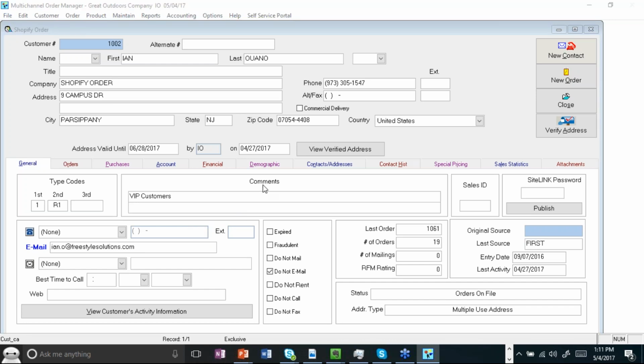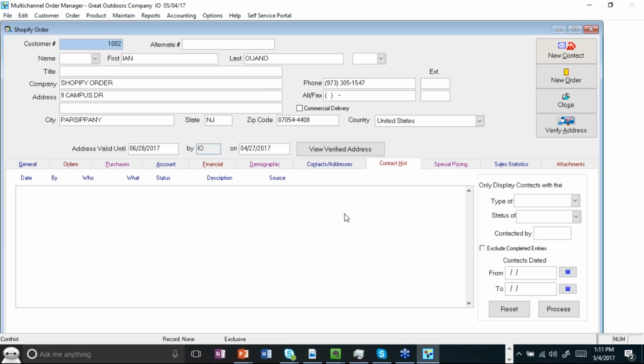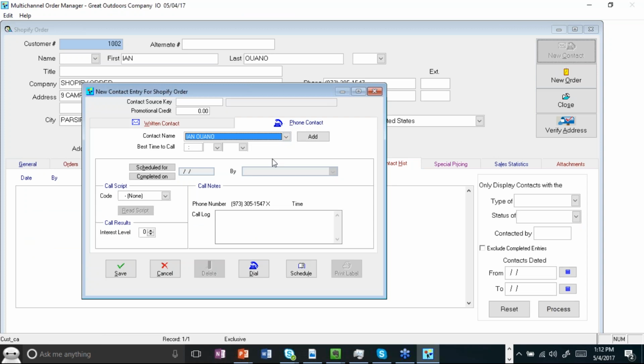So moving on, we have the contact history. Within M.O.M, you can actually create contacts. And this is important to keep track of different conversations you might have with a customer. So as a CSR, I might be talking to Sean, and Sean's asking for a discount, or he might be doing a return. You can type all that conversation right here, and you can save that.